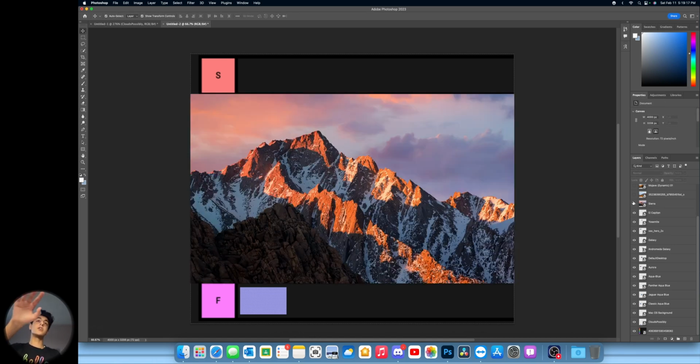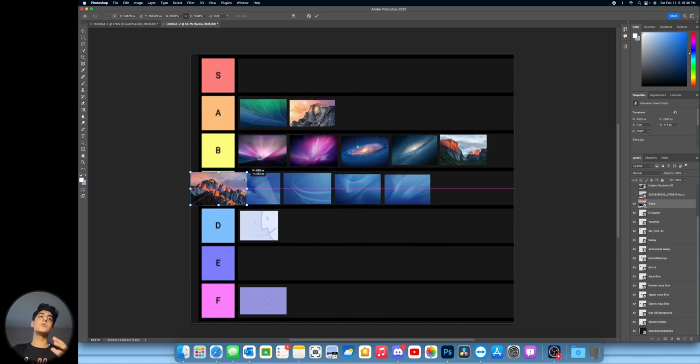Okay, Sierra. Now, coming from El Capitan, this is actually a very, very beautiful wallpaper. This is either sunrise or sunset. I love the way that the sun is shining on the mountains, making them orange, and I love the blue, purple, orange sky. Just a beautiful wallpaper. S tier you go.